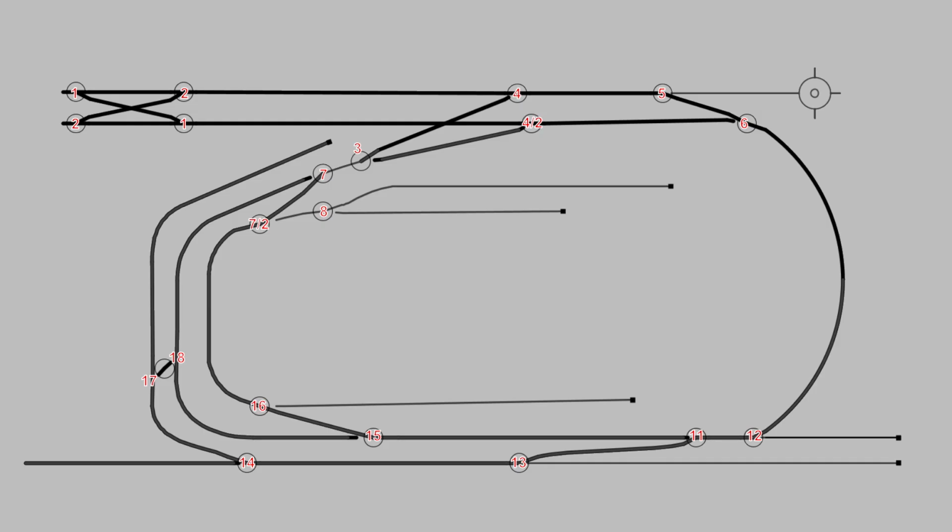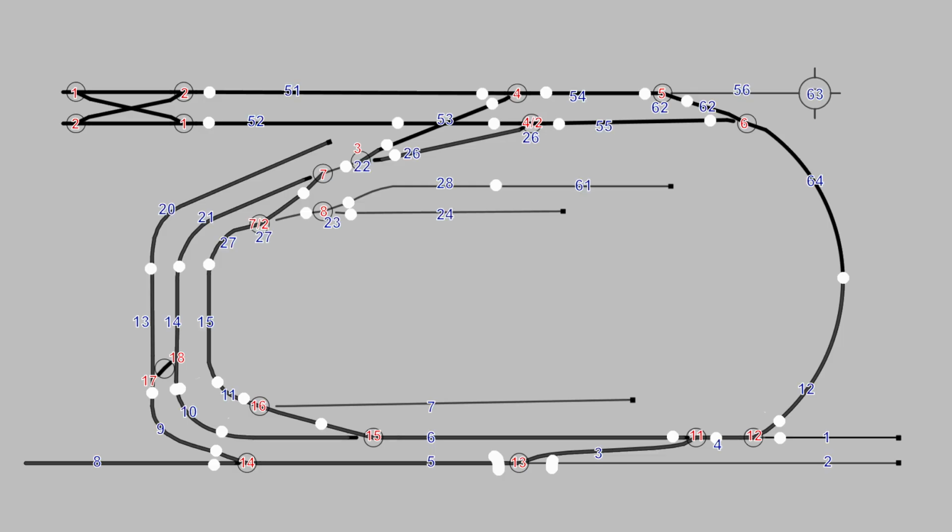Next thing to do is to break it into blocks. This is much easier done when you're developing the layout, but in my case I hadn't designed it that way, and so I had to get the mini saw out and make breaks in one of the rails all the way around the layout. Having done that, we then allocated block numbers to each section on the layout.